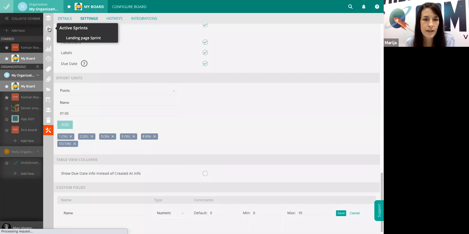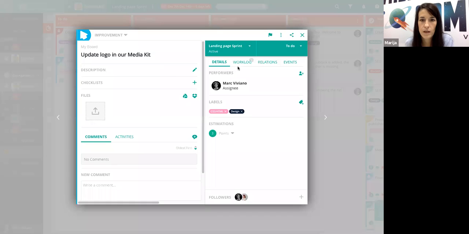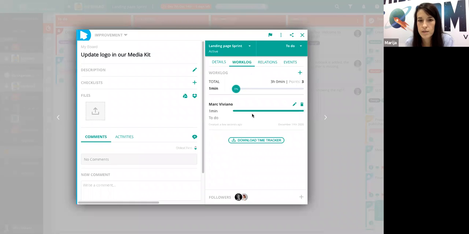I will just go back here to show you what the time tracker looks like. Here is the workload tracker icon, and once you click start, it starts logging your hours, your work. And once you click stop, it will automatically create a work log here on this item.